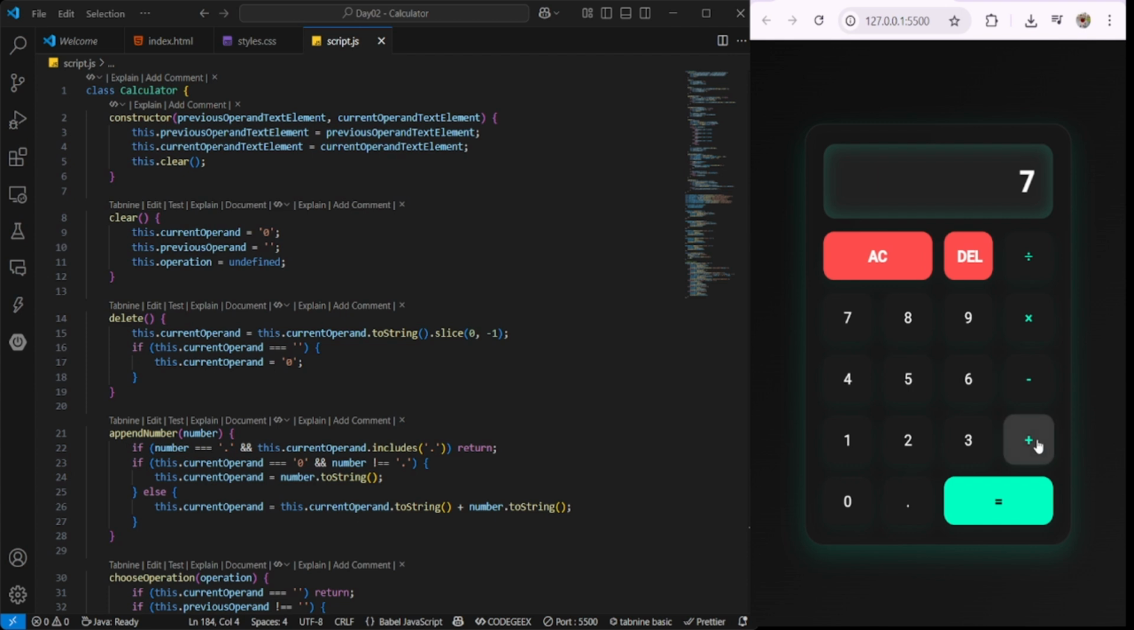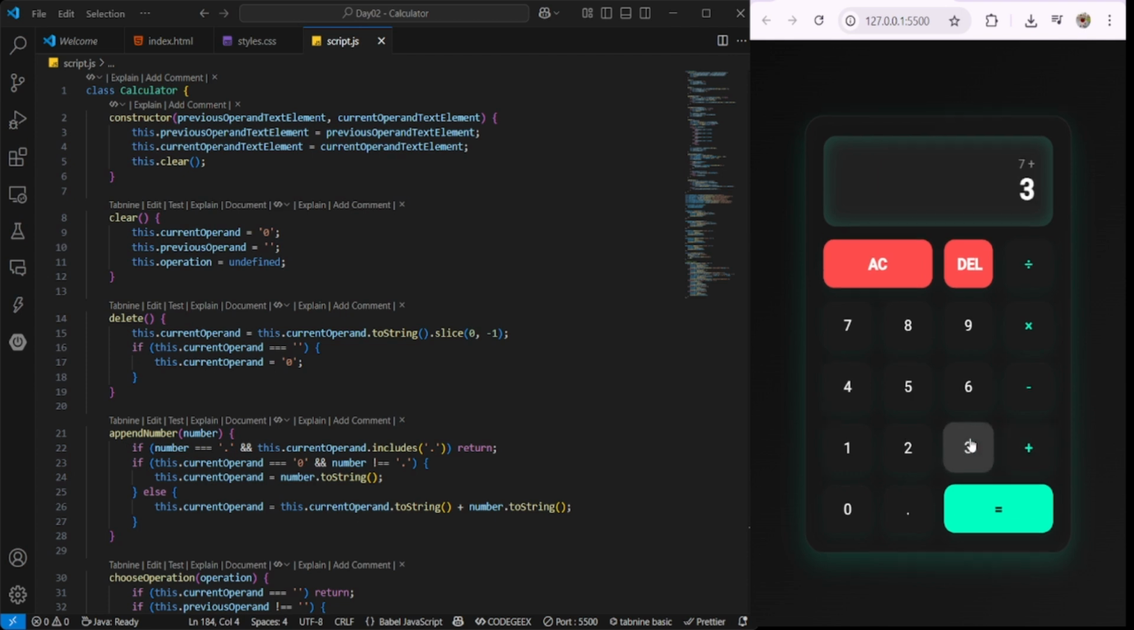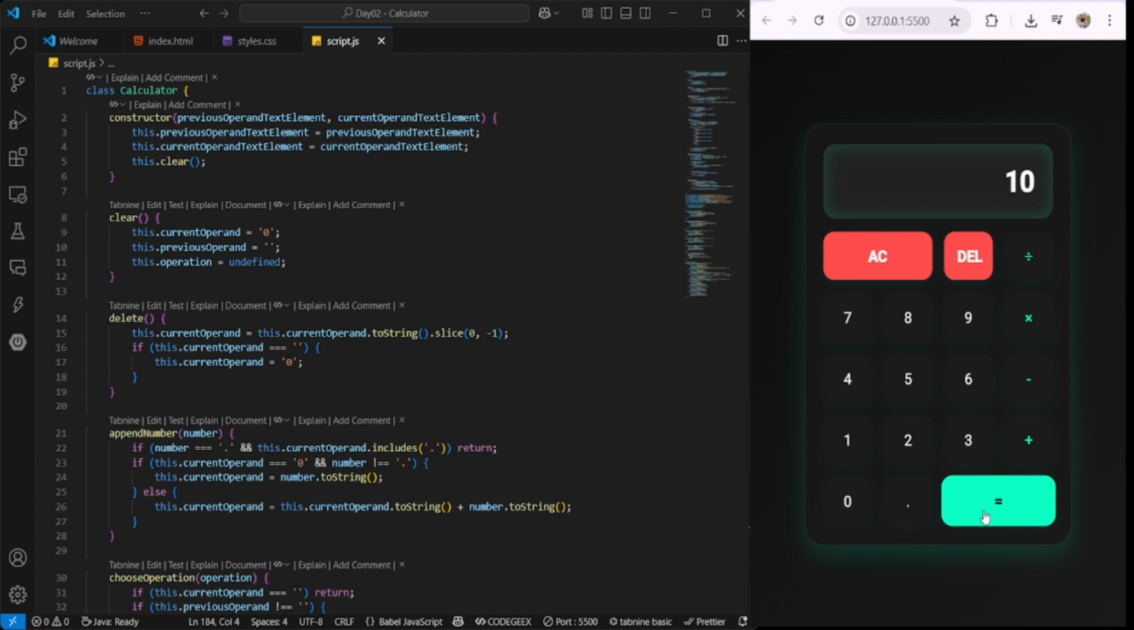Press 7, plus, 3, and equals. Did you get 10? Perfect. Here's the final result, a sleek, interactive calculator.